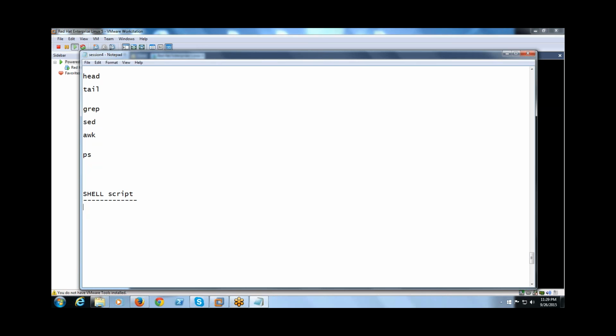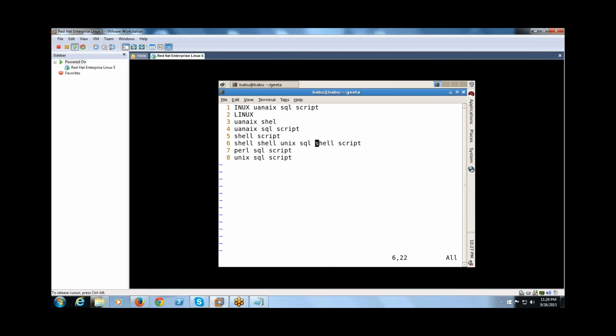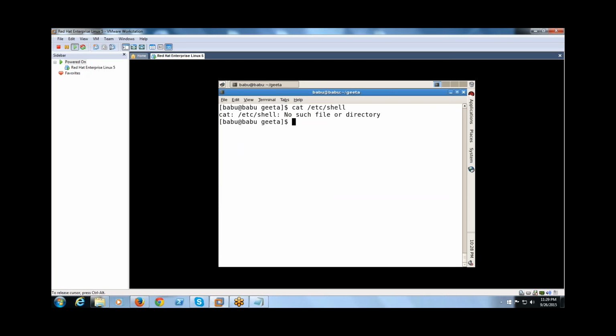There are different types of scripts actually, not only shell, even other languages also we have, like Perl, Python, like that. But shell itself has different flavors, we can say. So the command is cat /etc/shells. You can see the different types of shells here: sh, bash, tcsh, csh, ksh, like this.